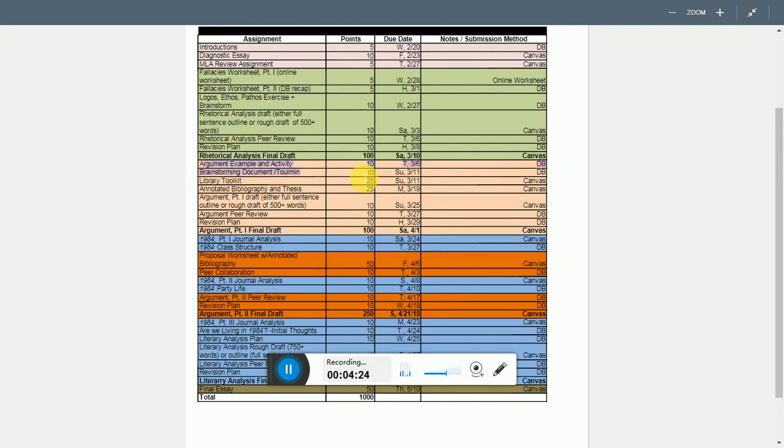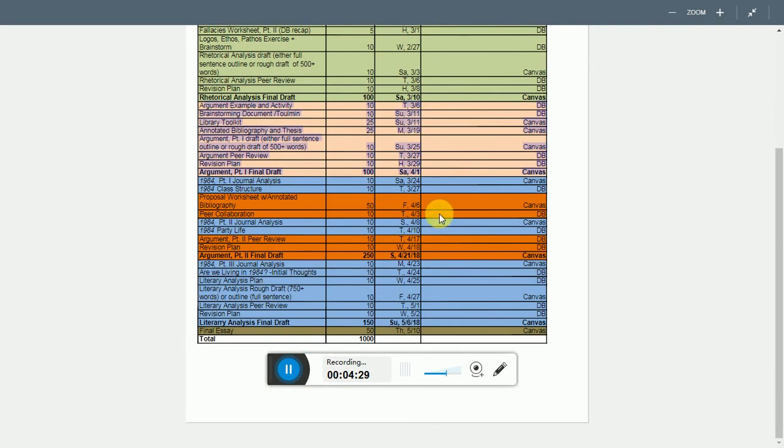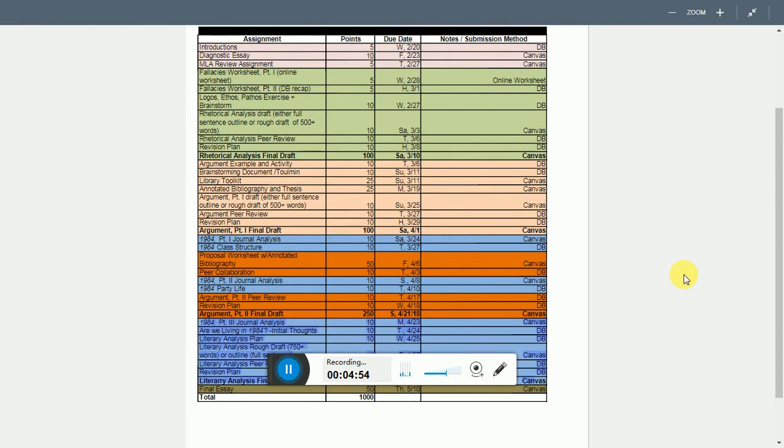Alright, and then argument part 1 I have down here in this peach color. Argument part 2 is this reddish orange color, and it's kind of mixed in here with everything surrounding the literary analysis essay. And I apologize, I know a couple of due dates are a little bit out of order, and that's because I was trying to group things together as best I could.